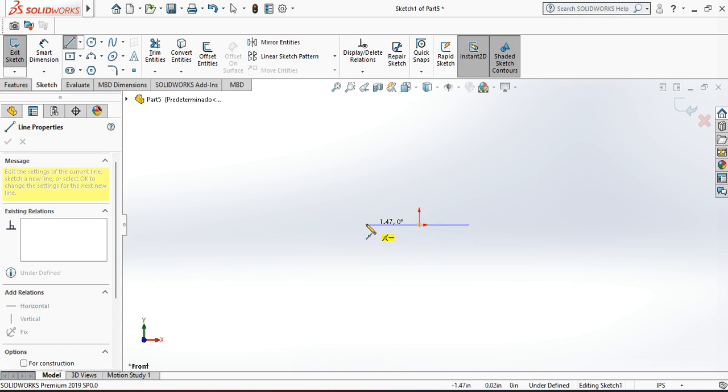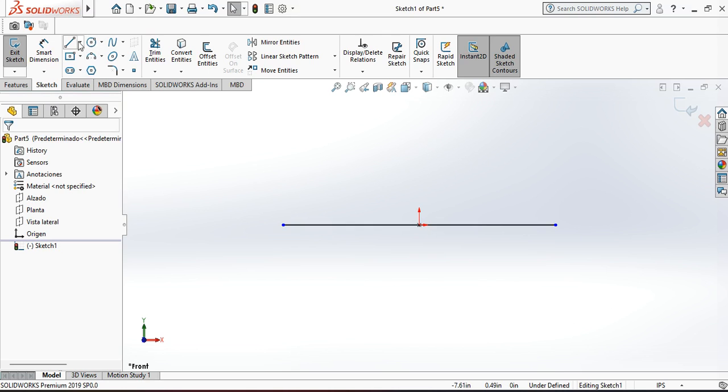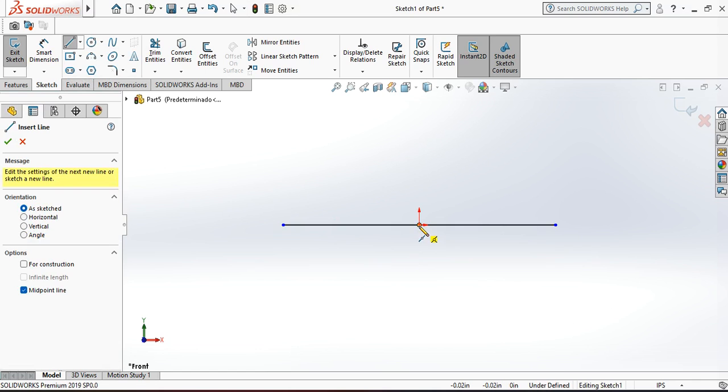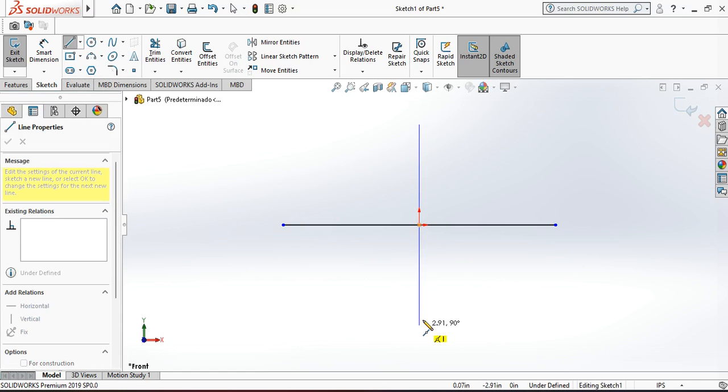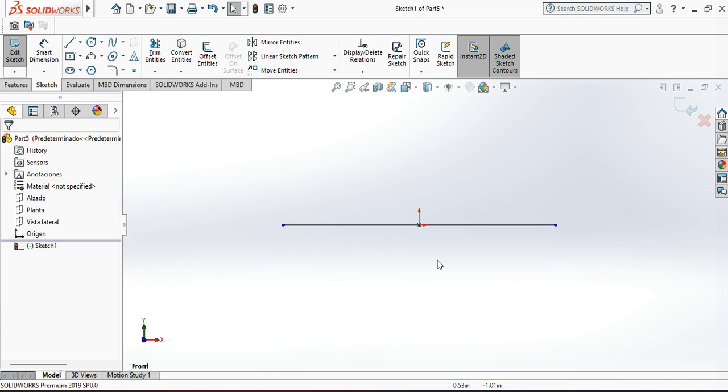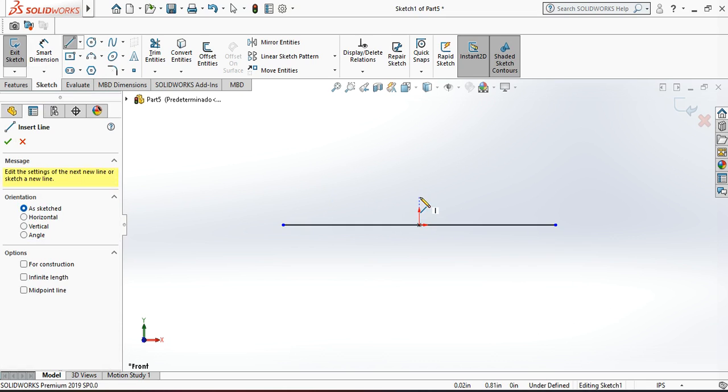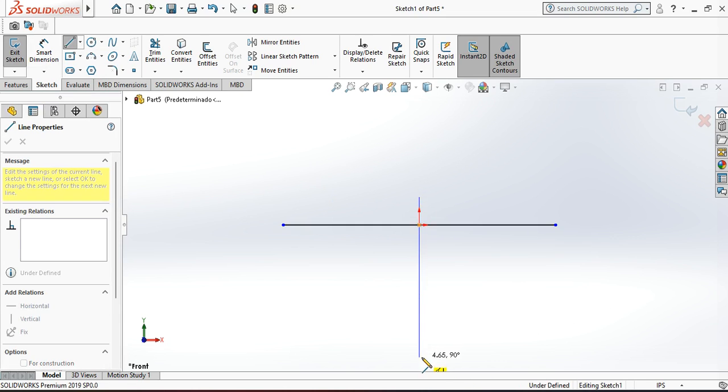And we click on the center and we do this. Okay, it doesn't matter the distance right now, we'll fix it later. And we will do it one more time. For this part we're gonna do the regular line. I'm sorry, my bad. Like this, and we have it.